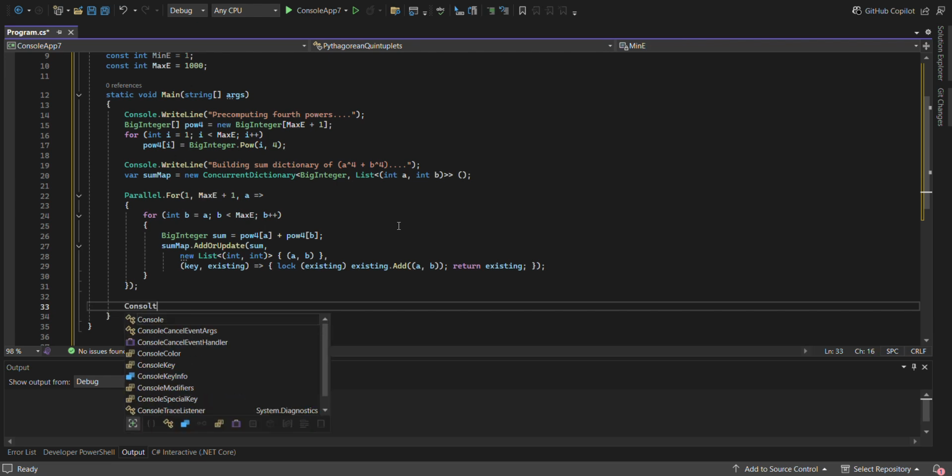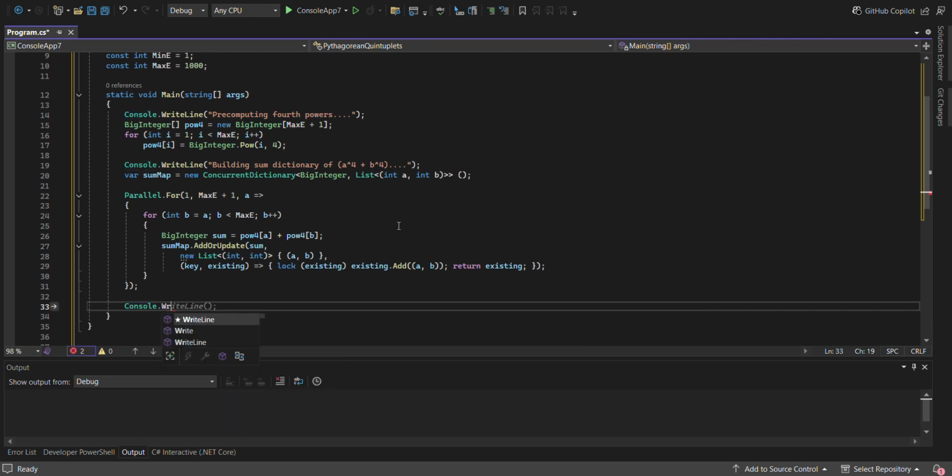So while that is running, we have set up the dictionary for the fourth powers of A and B. What's going to happen now is that we need to search for the quintuplets. Searching for quintuplets, and that's going to run in the background, as in it'll say that it's running in the background, or it will be running in the background. So, what do I need now?